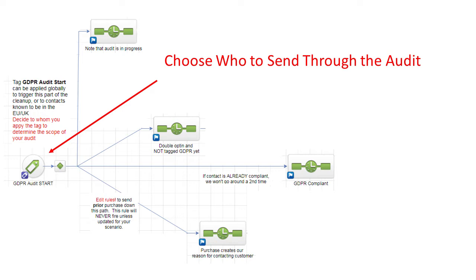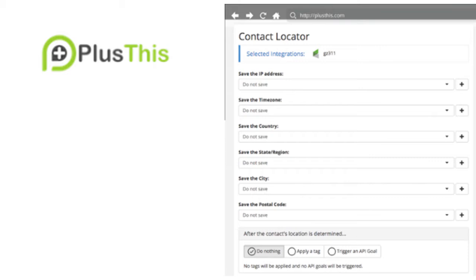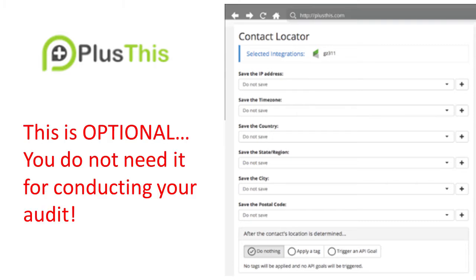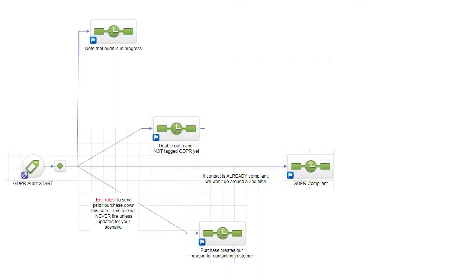If you know your EU contacts via some other means, such as the Contact Locator feature of the Plus This add-on, then go ahead and only apply it to those contacts. Otherwise, it's fine to apply the tag to all of your contacts. We're then going to go down one of 4 branches based on other tags and conditions.